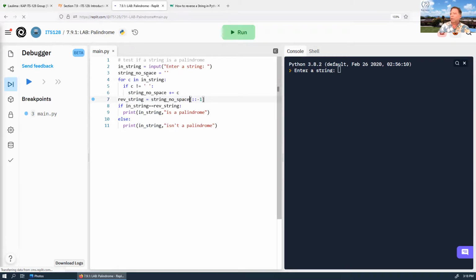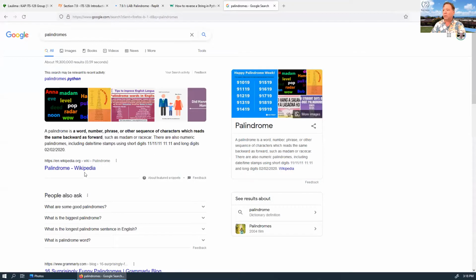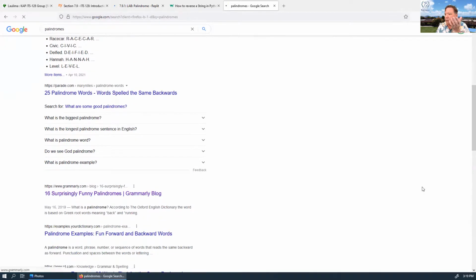Okay, so let's put the breakpoint back up. Let's get rid of this breakpoint. Okay, all right. So let's run this. Enter a string. Am I ready to enter a string? I gotta find a nice palindrome. What's a nice palindrome? What are some good palindromes? No, just palindromes, just give me a palindrome.